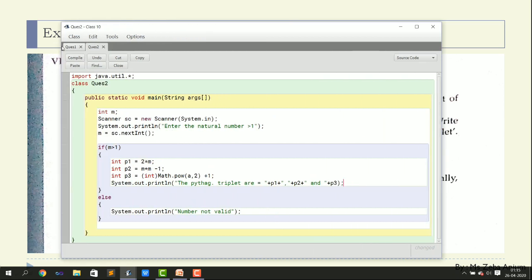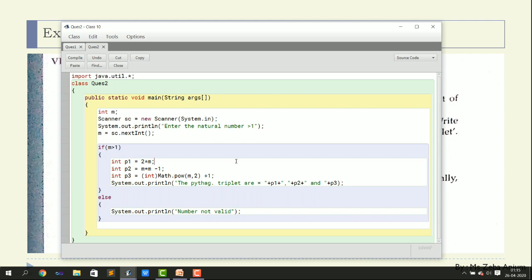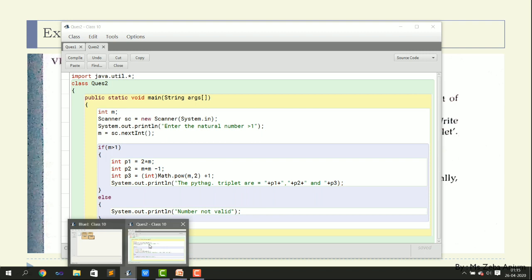Now let us try to execute this code, compile this one. Now again we are going to have an error. What is it? Errors found in the class, this one, A2. Okay, we have to use M over here. Yes, now again compile the code, no syntax errors. Again let us run our code.